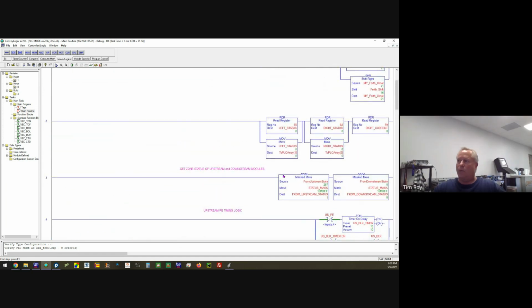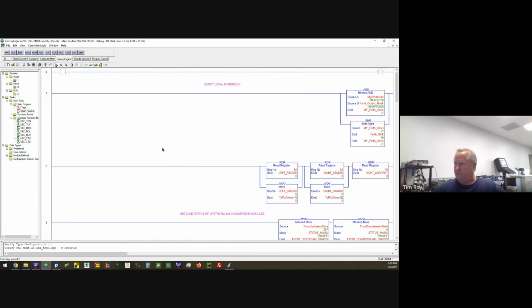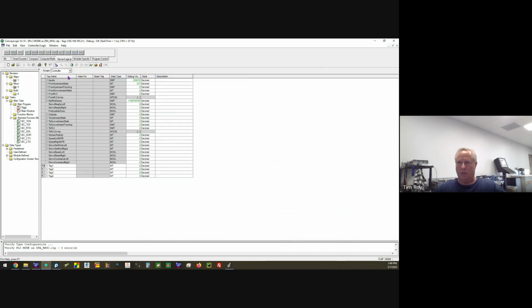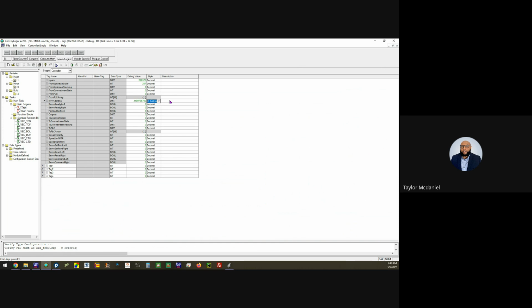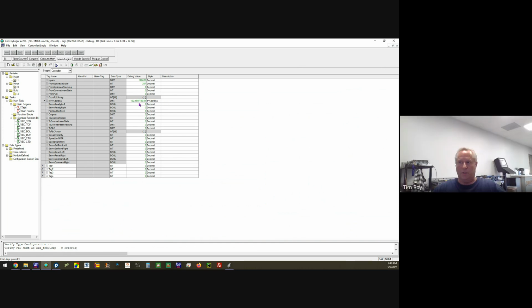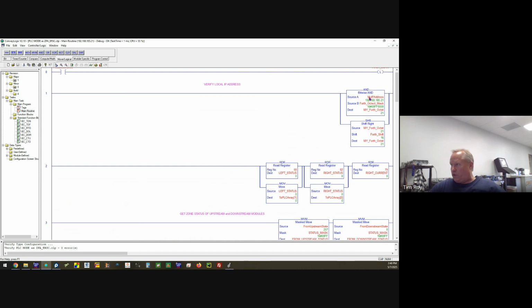Things that I said we would go back to. Here is a controller tag. It's called my IP address. Tags, controller, my IP address. And you can look at this in any binary, octal, decimal, hex, or even as an IP address. 192.168.185.21. So here's the IP address.